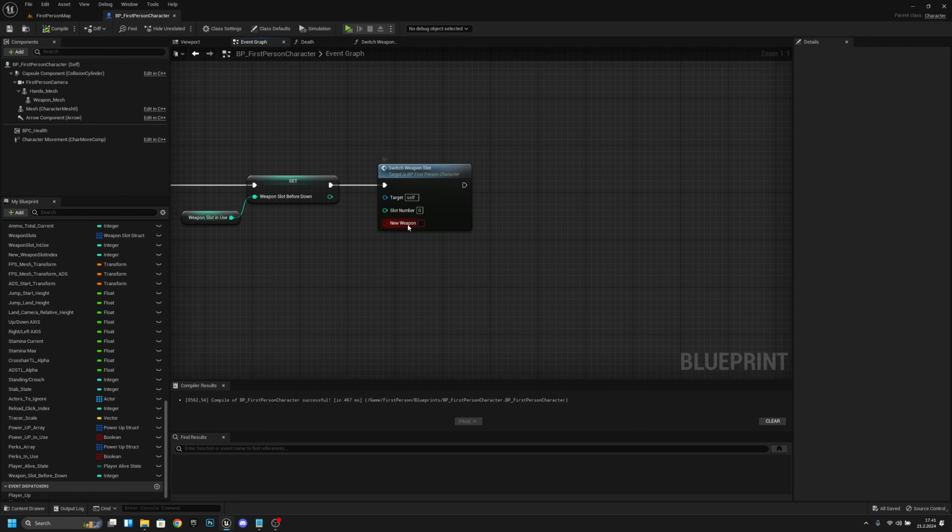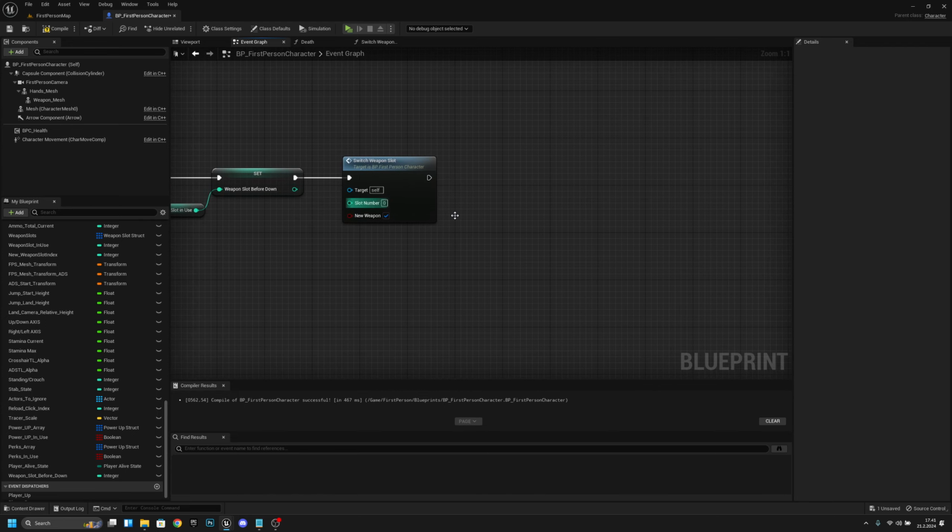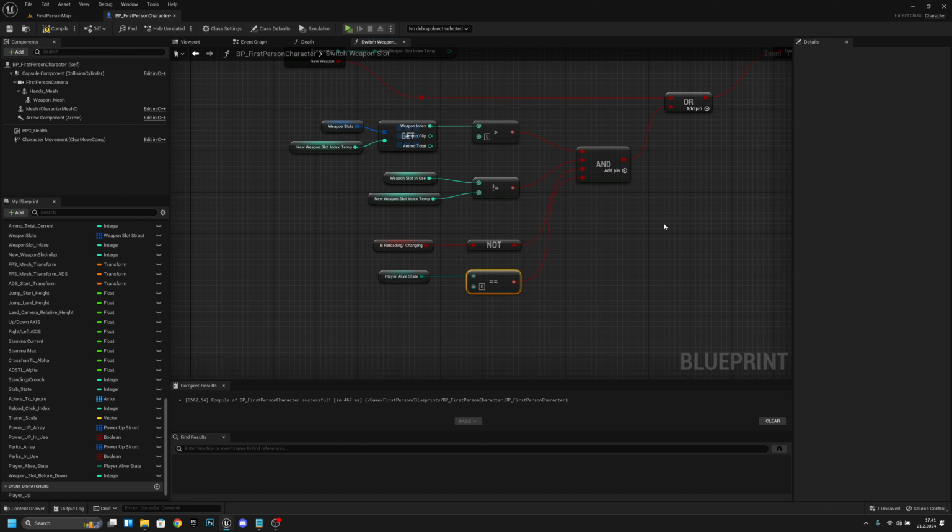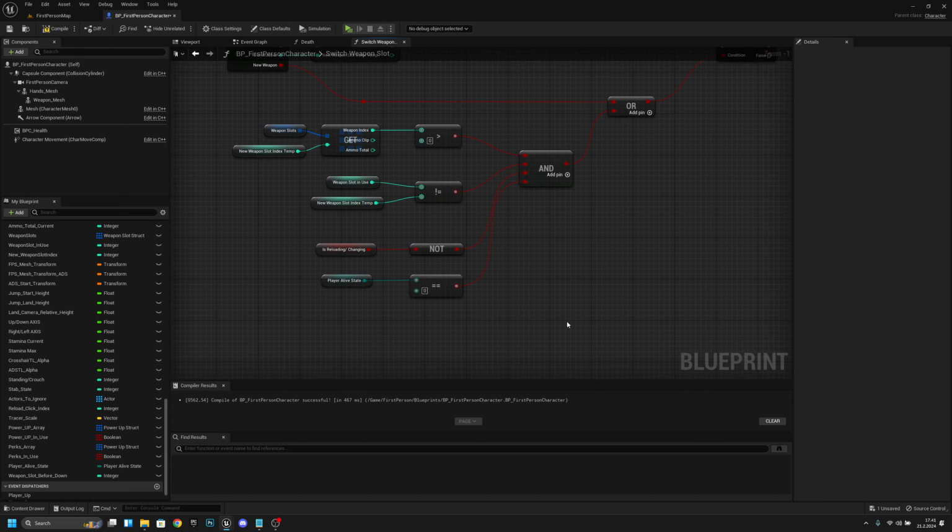We want to actually set this new weapon to true here. I know that name doesn't match with what we are doing here, but it actually doesn't matter. This basically just skips all these, and now we want to skip it. Okay, but this is just so we cannot change the weapon slot when we are down.